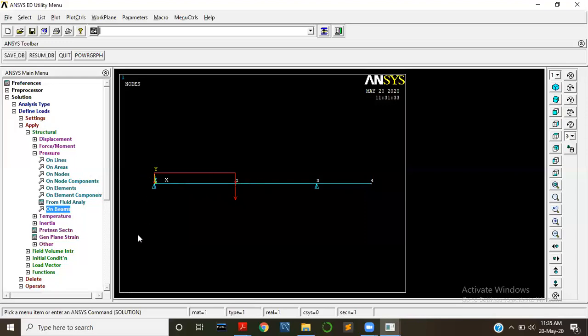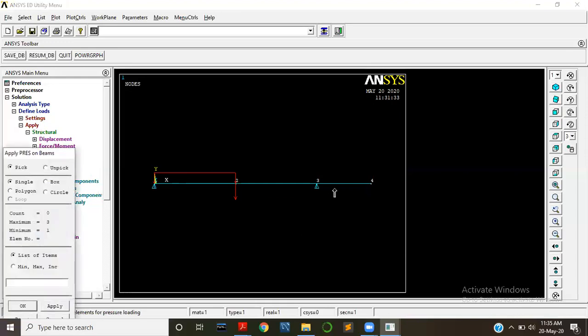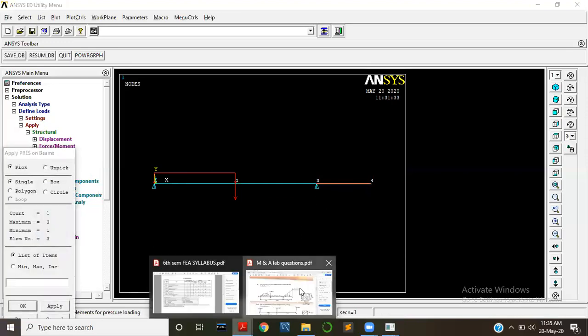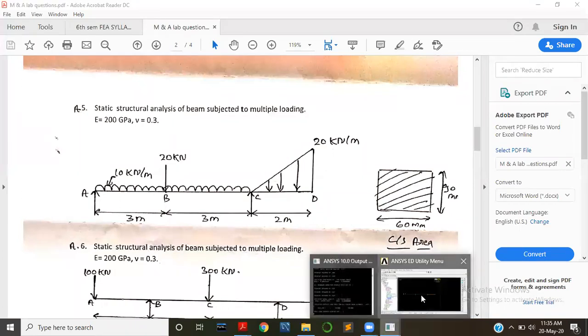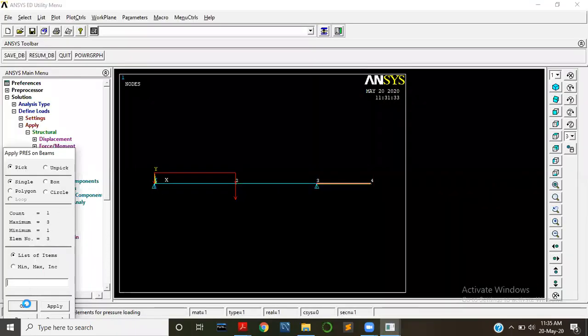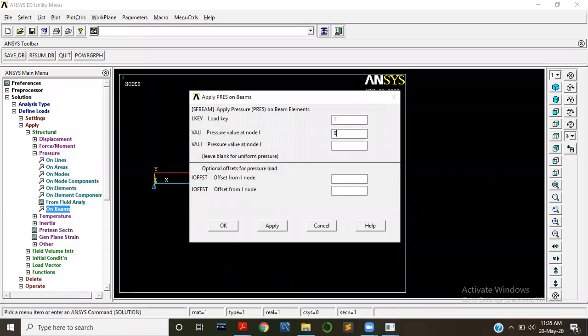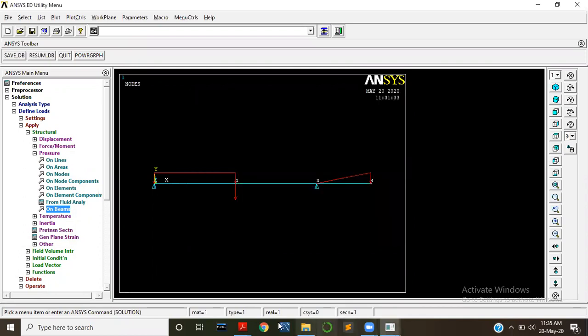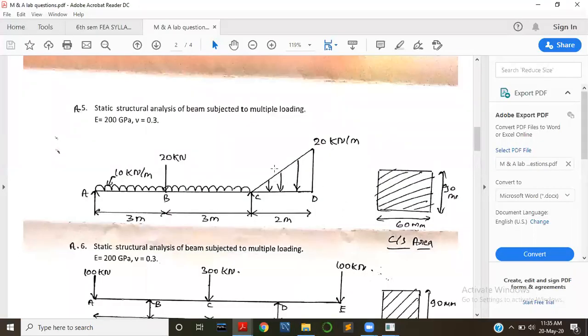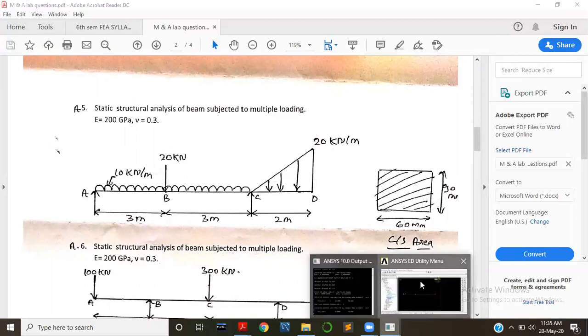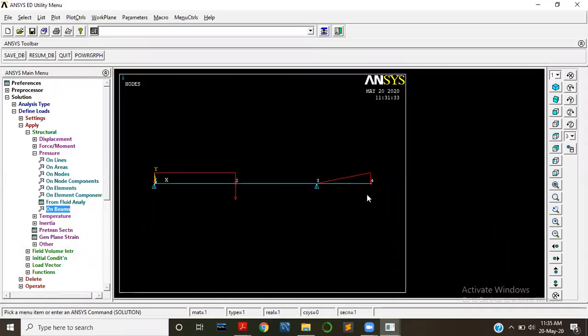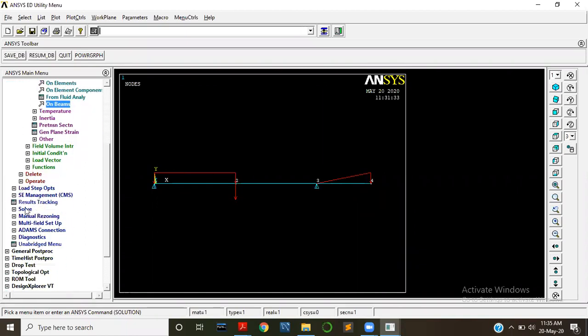Next one, we have to apply the UVL. So to apply, structural, again define loads, apply, structural, pressure on beams. Select this part because we need to apply the UVL in this part. At node I it is 0, and node J 20. So as you can see over here, we applied this particular one, a 0 to 20 variation. Okay, we have applied all the loads as per the question, and the next step is we have to solve that.